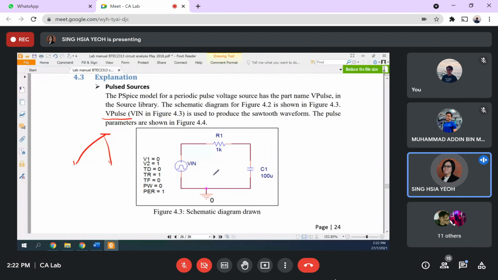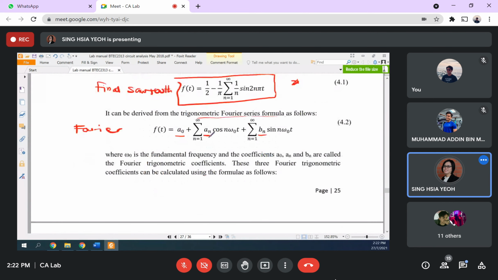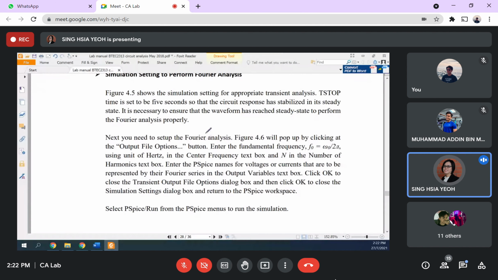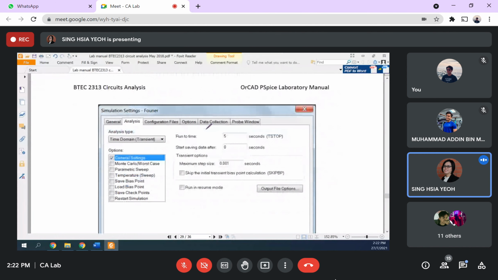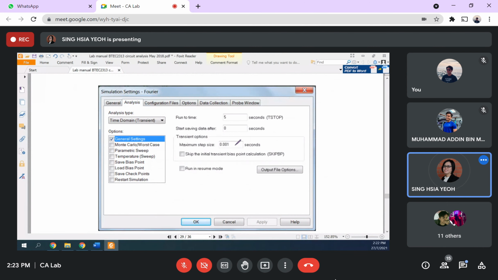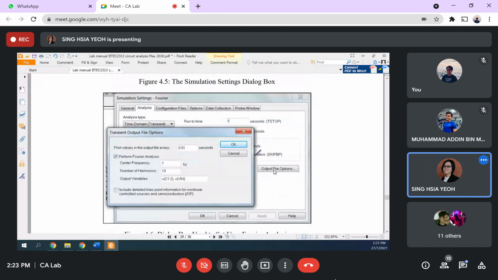I think other than that, it will be the same thing that you learned before. If you don't have any questions, then please start to draw these circuits. After you finish drawing the circuit, you need to set the simulation settings. Then click the output file options, pick perform Fourier series, then 1 hertz, and number of harmonics 10, because it's actually up to you, but we put 10. Then the output variables will be V(C1), comma, space, V(V1).